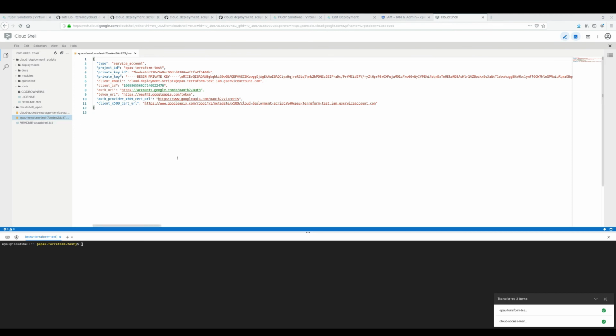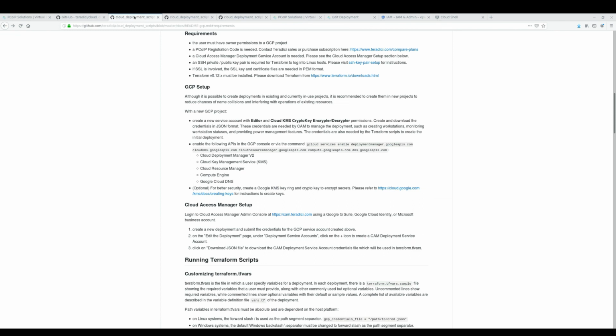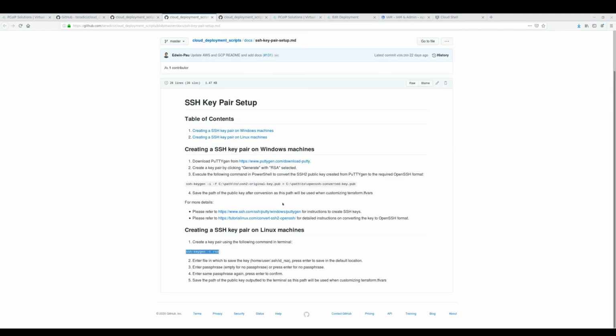Once that's done, we do need to finish setting up our SSH key pair. In the README file, we have a link to one of our pages for the SSH Key Pair Setup, so you can visit this page for more information. Under the SSH Key Pair on Linux Machine section, we have a command here that we can copy and use. So we'll go ahead and copy this.